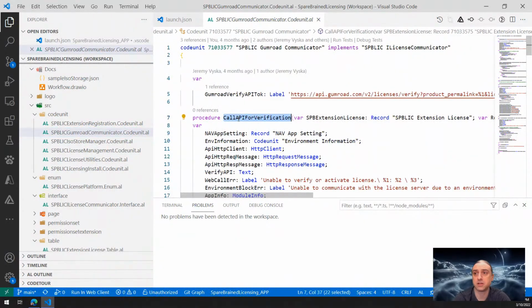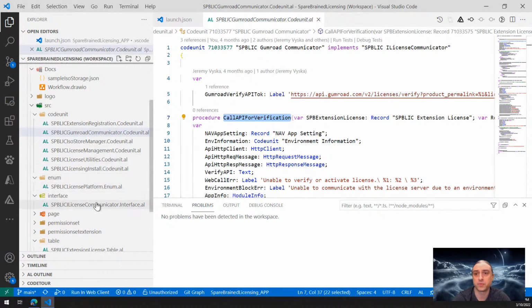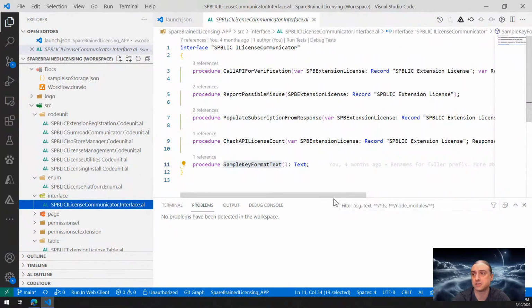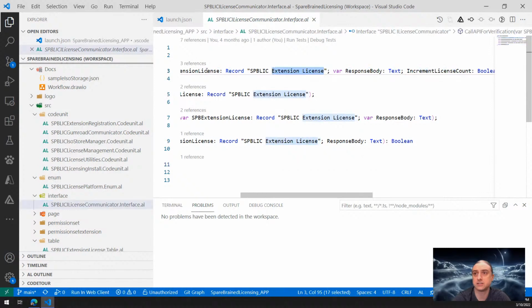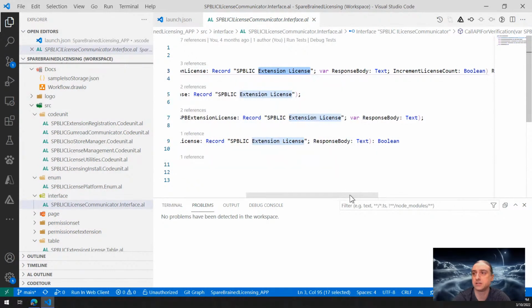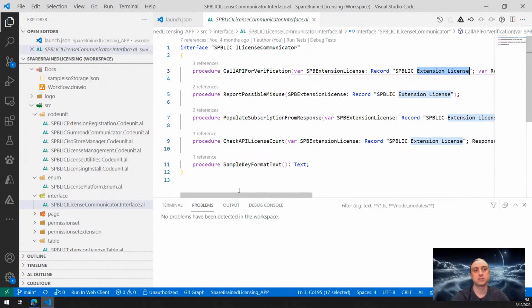You'll just need to create your own call API for verification functionality with the standard interface signature. It takes an extension license record and a couple of other parameters. So if you wanted to build an extension on top of this to do Stripe, for example, for the license key verification, sure, go for it. You can absolutely do that.